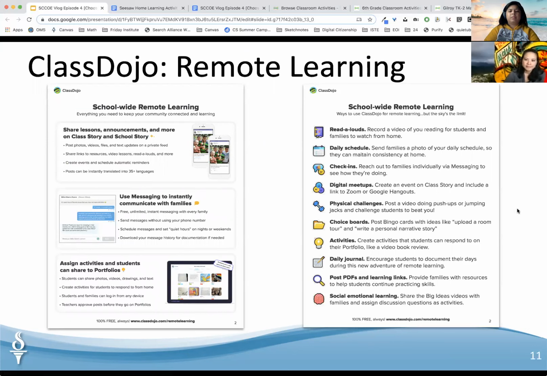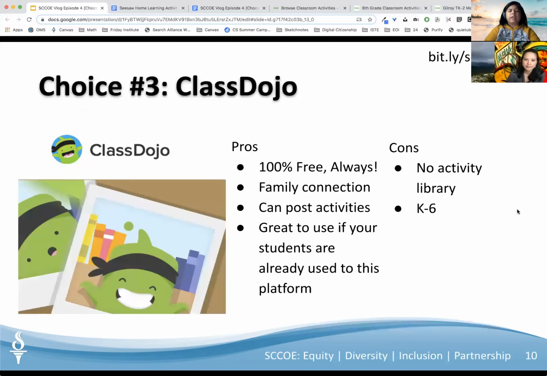That's awesome. So to sum up, Class Dojo is great if you're already using it, but otherwise, take a look at Seesaw or Classroom instead if you're looking for a learning management tool. Yes.